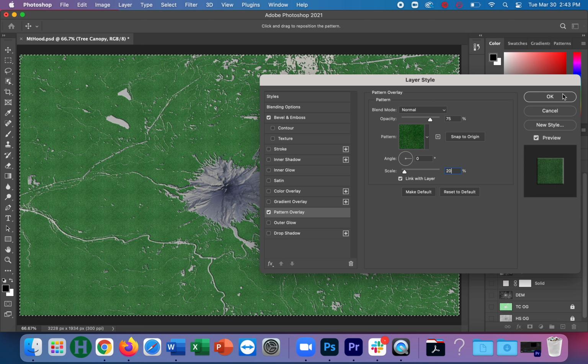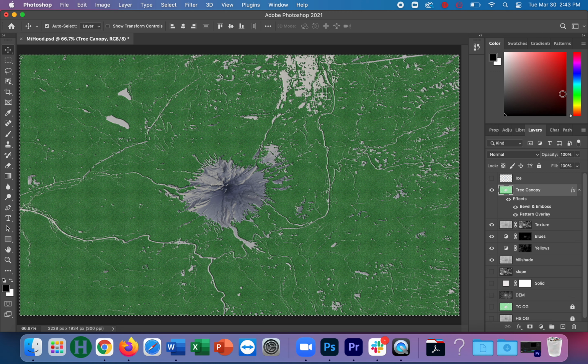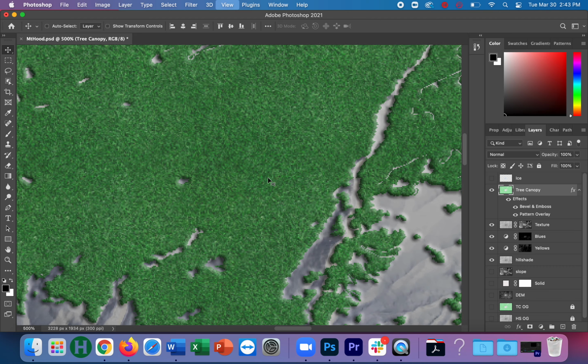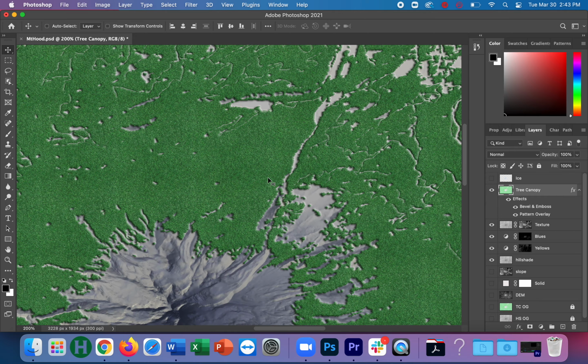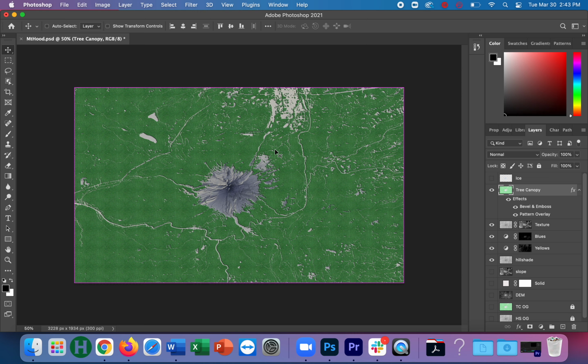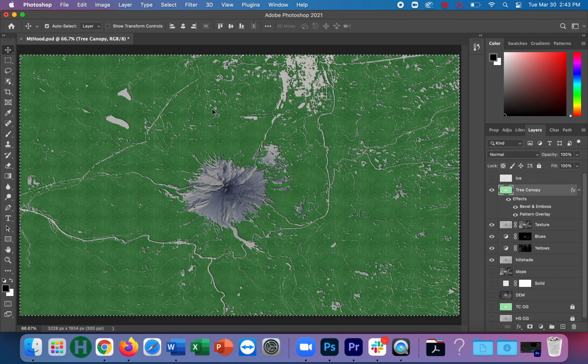Right, sound good? So now we have these effects, bevel and emboss. We use the emboss, we use this pattern overlay with the grass feature at 20%. And that just gives us a little bit of texture. And you can get other patterns. I've found that this one works pretty good for forest.